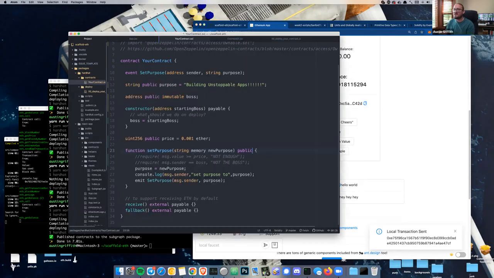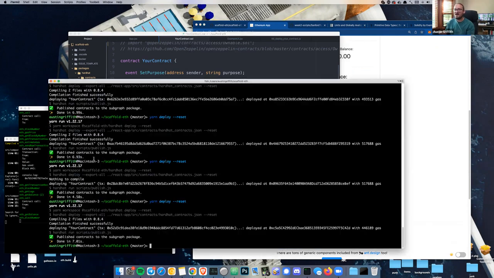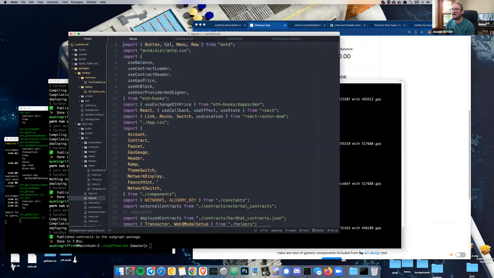So to go full circle on this, basically we're emitting the set purpose, and then the front end has an event listener.